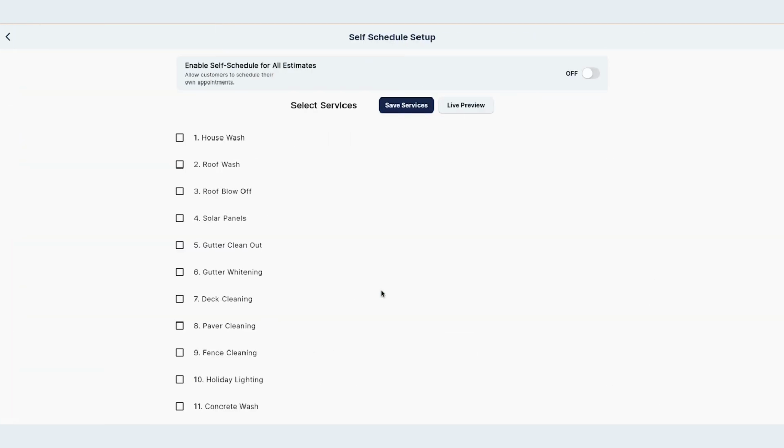First, go through and select the services you want to allow customers to self-schedule for. These will need to be services that already have InstaQuote set up, or else they won't be able to schedule.